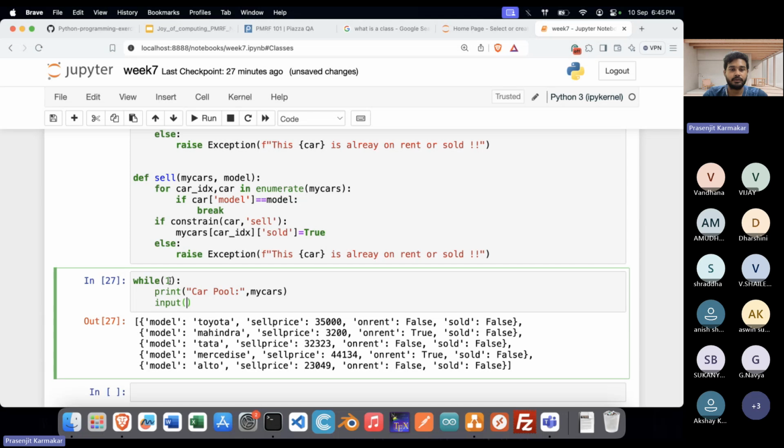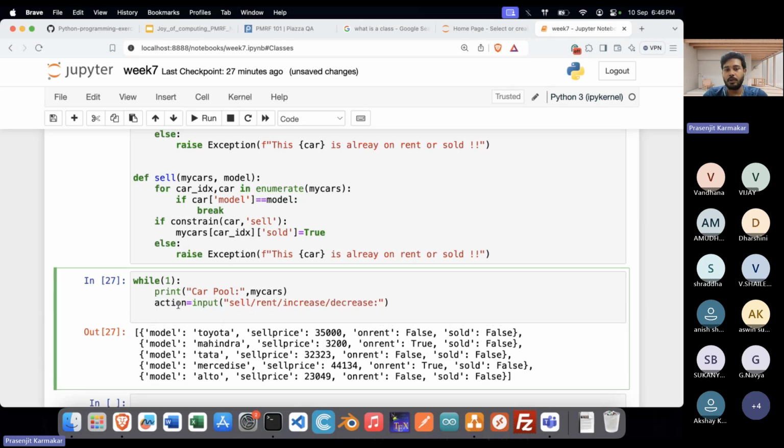Input. Sorry, sell or rent, two things, or increase, decrease, right? These are the inputs I can do. So this is the action.